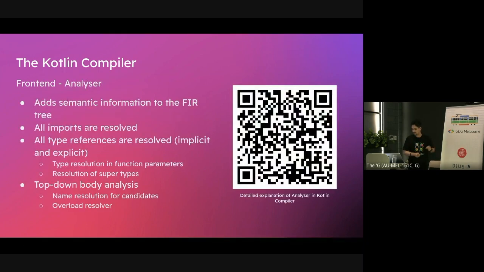Just going back one step, a detailed explanation of the analyzer stage is on that QR code. Again, it's a video.